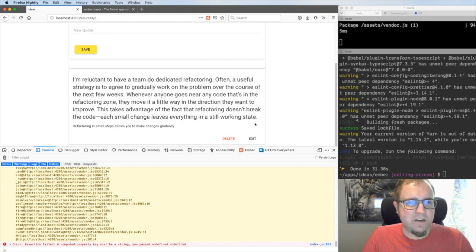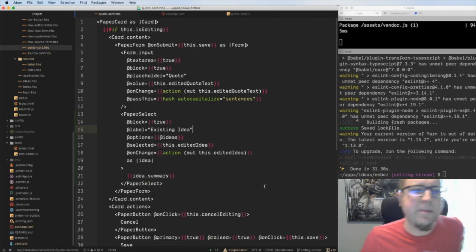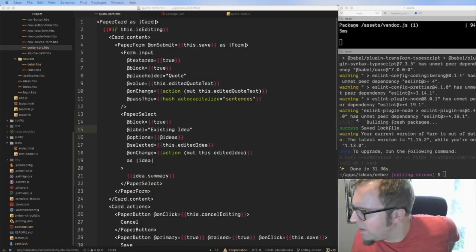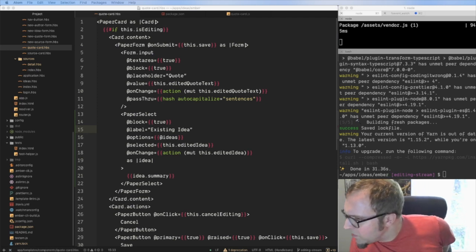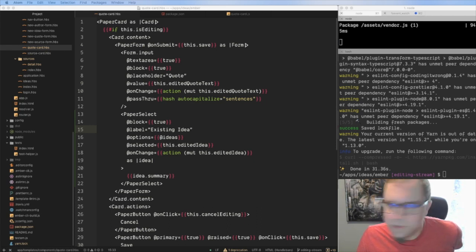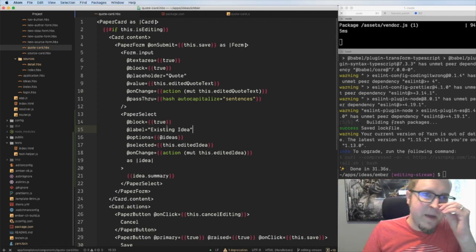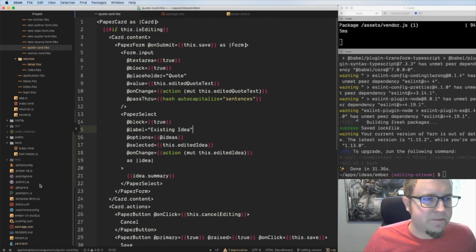So let's check this out here. Now, computed property key must be a string. You passed undefined, undefined. All right, so that change didn't fix it. Let me look over it one more time here. And maybe we'll just move on to creating an idea if this doesn't work. So we've got a paper select. It is too bad that this is not a clear error message here. Label is existing idea. The options is the ideas that were passed in. Is this on master? Yeah. Oh, maybe what I'm passing in is incorrect.